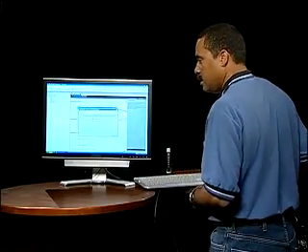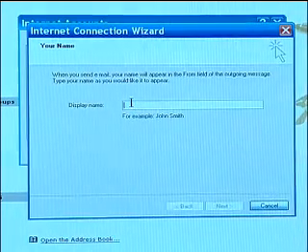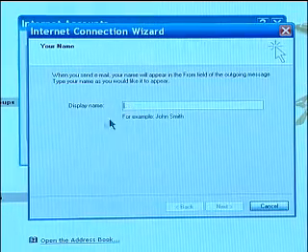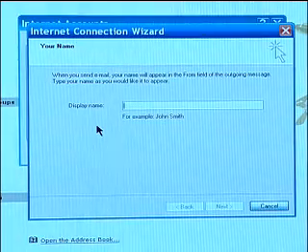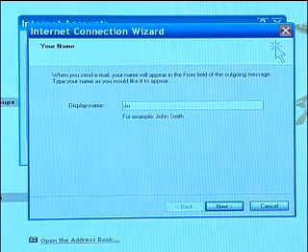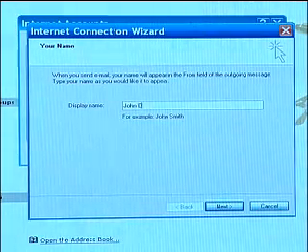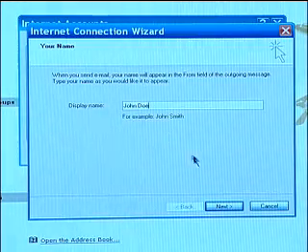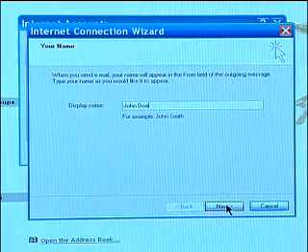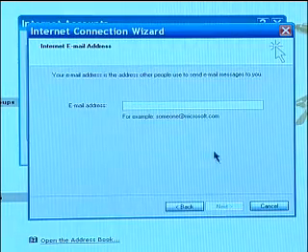The first thing it's asking you is, when you send an email or something like that, do you want your name to appear? And we're going to type in our name because we want our name to appear on our emails. Now I'm going to be doing some typing here, so if you just follow along. Once you type in your name, we're going to press Next.